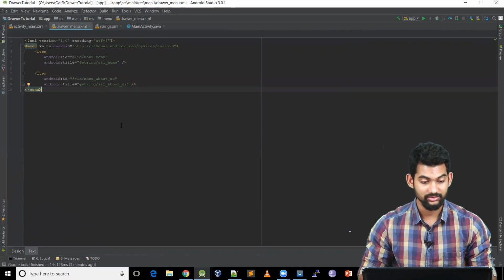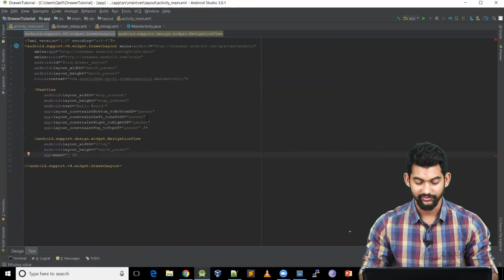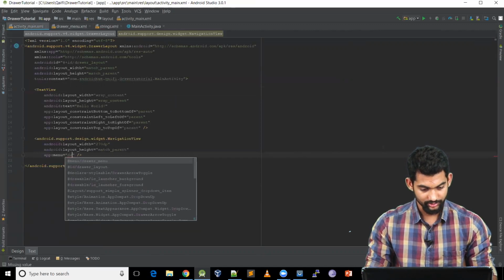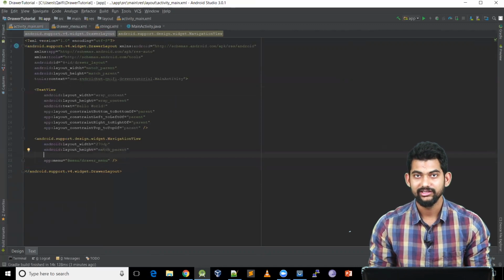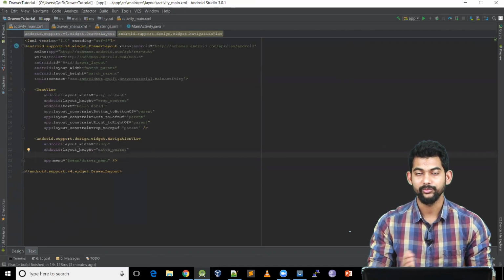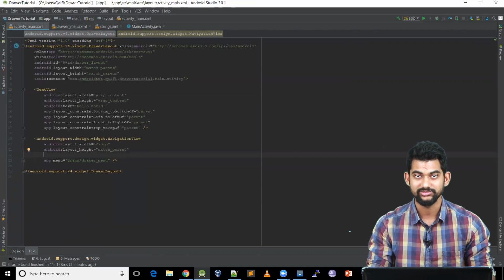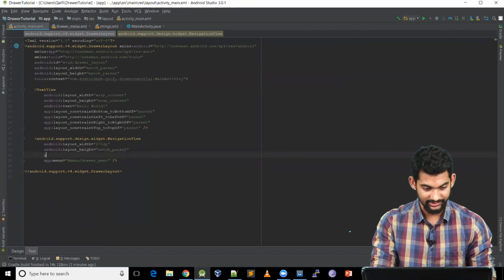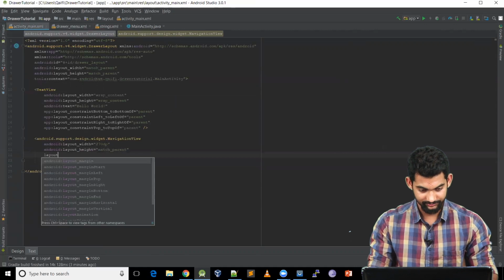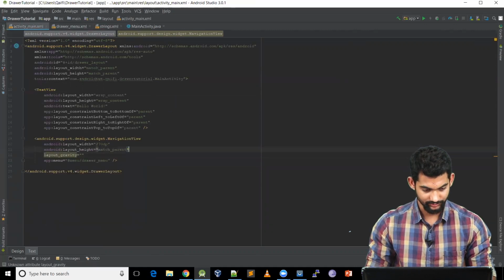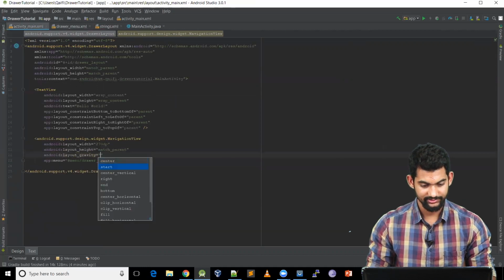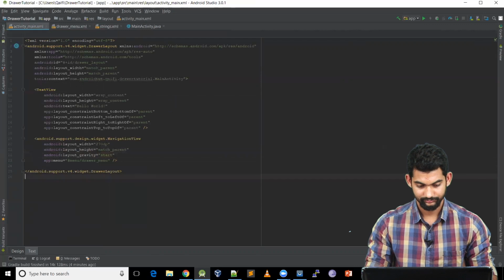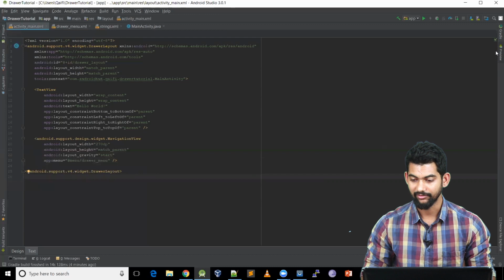Okay, so coming back to our main.xml, let's provide this menu file here, which is drawer menu. Okay, we need to define the gravity which tells the system from which direction this drawer needs to slide in. So let's define that. So Android layout gravity, let's say start. Okay, I guess we're ready to go. Let's have a look at the preview.